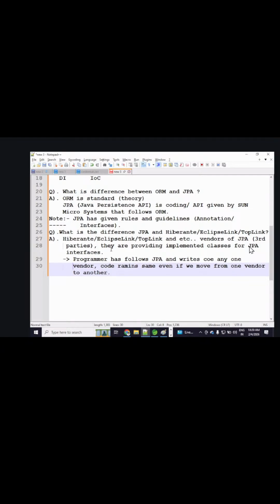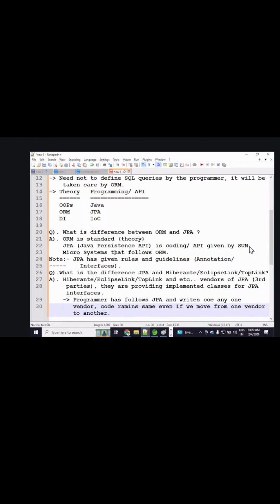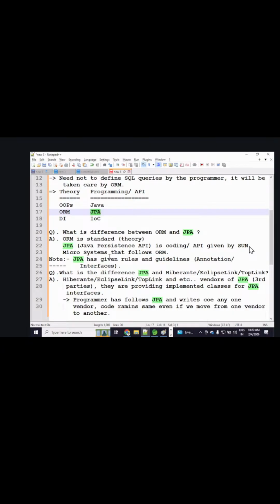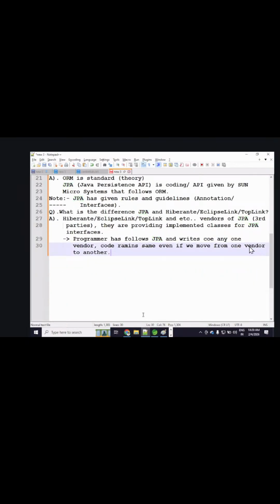So finally, what did you understand about JPA? Okay, anyone writing? JPA is what? It is a programming. Okay. So while working with that, that is JPA, you have to use what? Vendors. Okay. Let me give one conclusion for JPA.